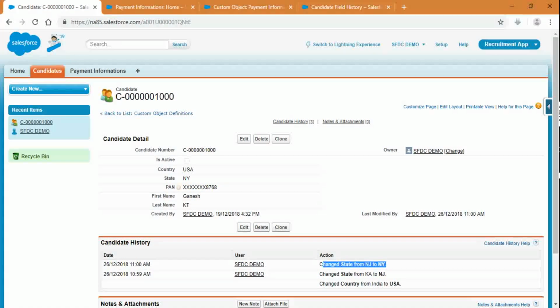Or a detail object record will be deleted there. That means when I delete a parent, automatically the child record will be deleted there. And the owner field on the detail object is not available and is automatically set to the owner of its associated master record. That means when I create a record in master, that will have an owner.